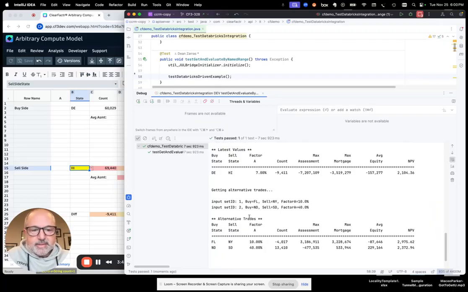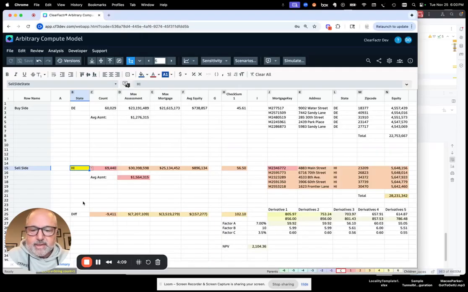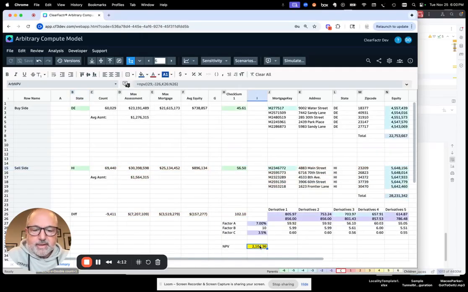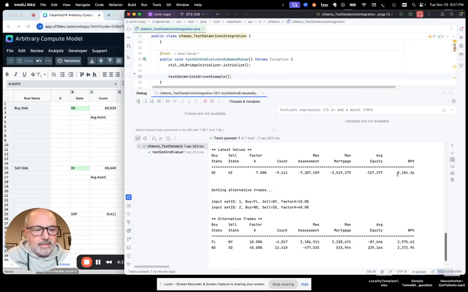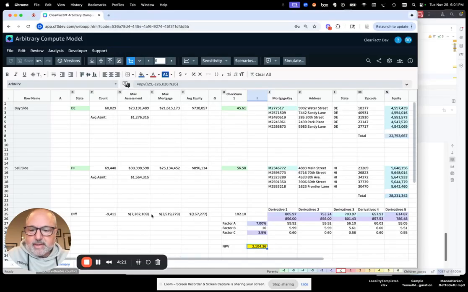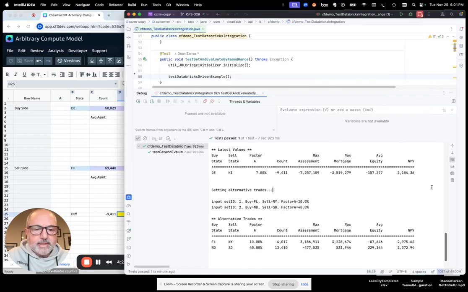This is just some demo code, but real code happens to be written in Java, using this model to do what it does. So we see the so-called factor A over here, the count, the max assessment, the max mortgage, average equity, and that NPV value. And there's the NPV value down here, again, 2,104.36. So that's that, and just spot checking some other stuff, the max assessment, negative 7.2 million, and so on.